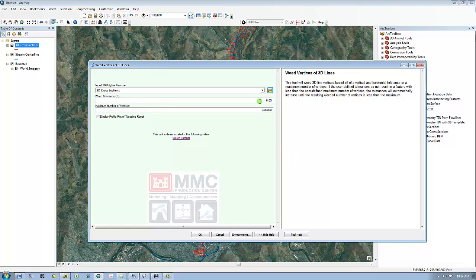I'll enter the weed tolerance, which is the vertical and horizontal tolerance value used in the weeding algorithm. This tolerance will increase if the maximum number of vertices value is not reached. So I'll enter the maximum number of vertices that will remain in the input features. If this number is not important to you, the tolerance is the variable. So then in that case, use an extremely large value such as the default, which is 1,000,000.